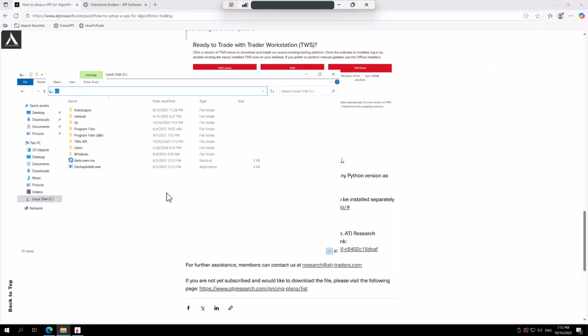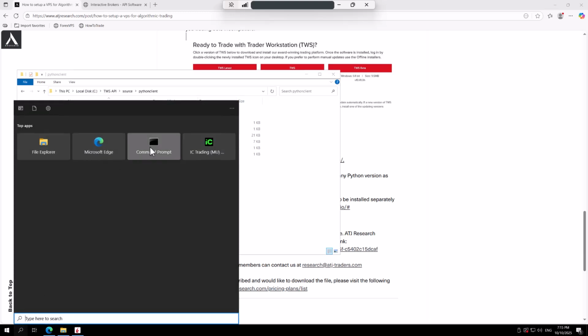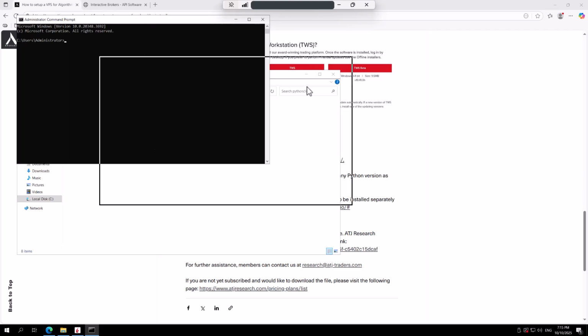Once the TWS API has been installed, you will find a folder in your C drive. So please go to the C drive, click on TWS API, and then in source, you will find your Python client. And here you will find all the setup configurations to install the TWS API. So now again, let's copy the path using Control C, and then again open our command prompt to install the API.